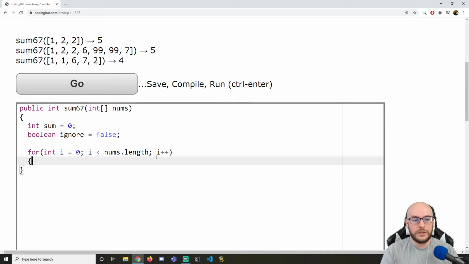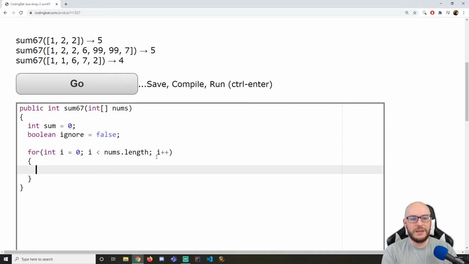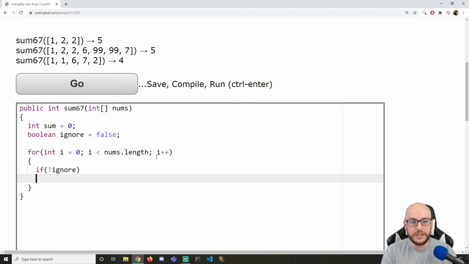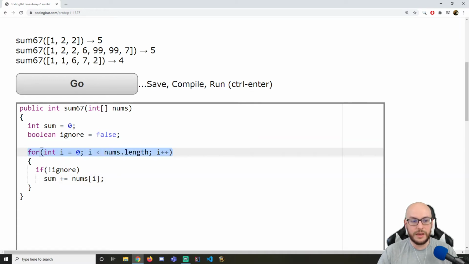Okay, so basically, if we are not under the ignore state, we are free to add the current number to our sum. Sum is going to become what it was plus nums at i. Now, this, of course, can be shortened using a shorthand assignment operator. It's the same thing as saying sum plus equals the current element, right? So we're going to loop through. If we are not in the ignore state, we're just going to add the current element.